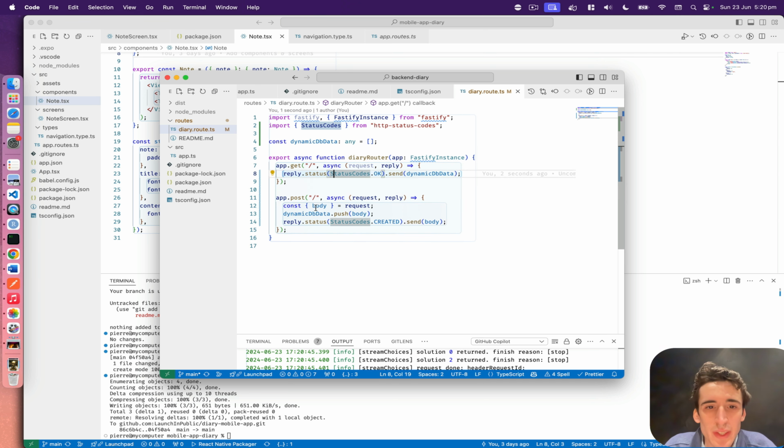Post. We take the data from the body and we use the push function, the array push. We don't need to use a map actually at the moment. No map required. So we just use push from the array. Array has a push function. It's a native JavaScript function, always part of the JavaScript language.